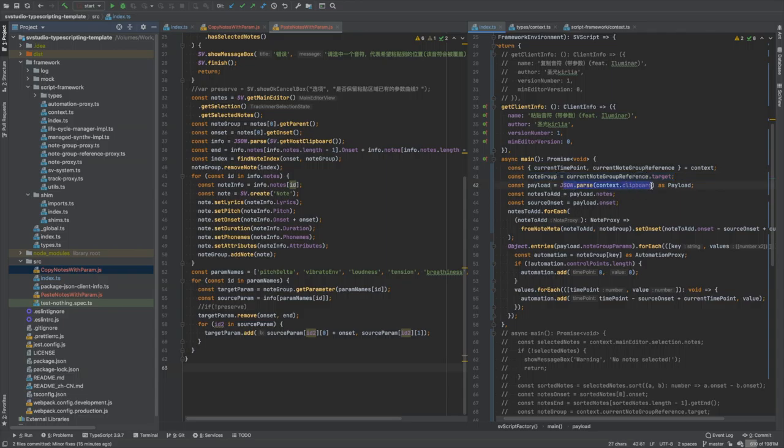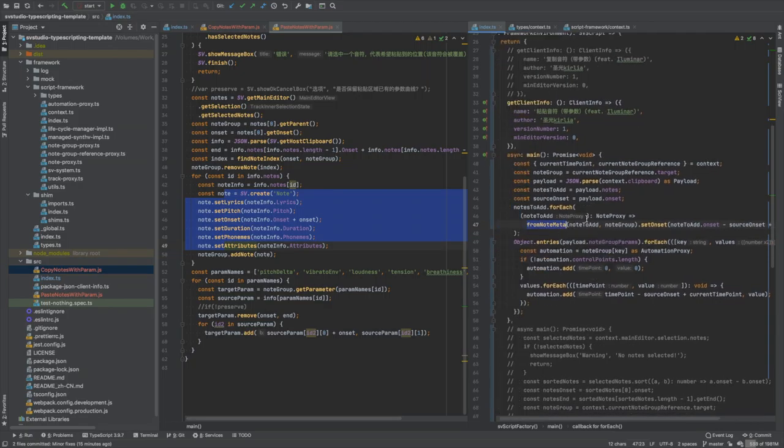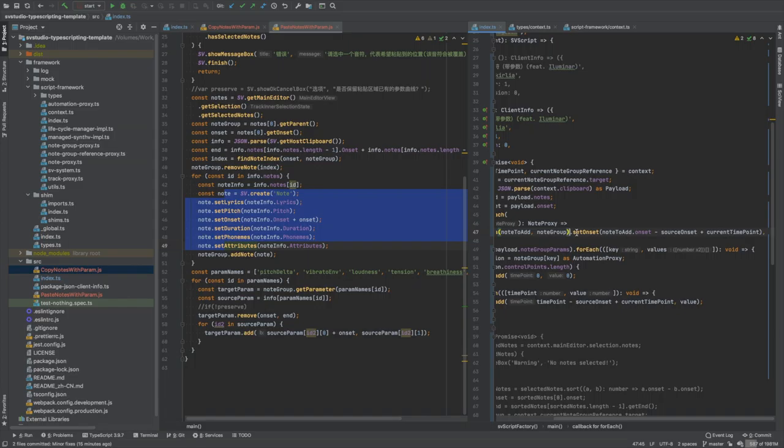So you're going to get a currently selected node group. You want to parse the clipboard content, and find out the nodes, find out the beginning time. And then for each node, I'm going to call that helper, which is called from node meta. Meta just means metadata, which is all information that can be serialized in the JSON. That's how I define node meta. Okay. For each node information, I'm going to use that to generate a node. And then change the onsite to be the correct time.